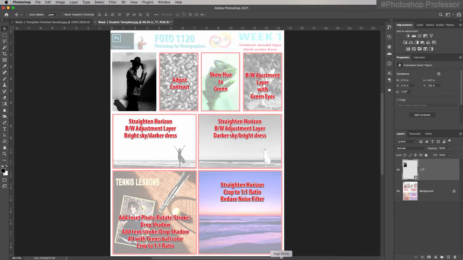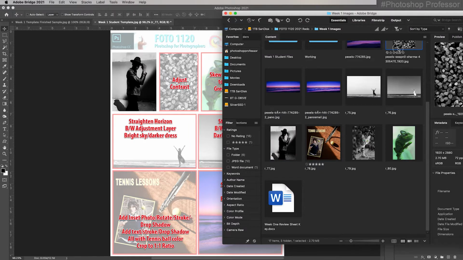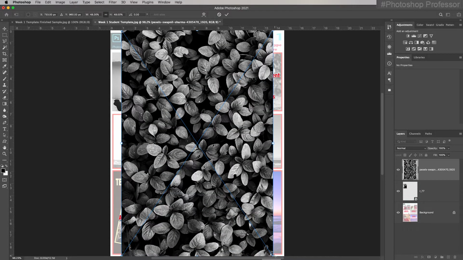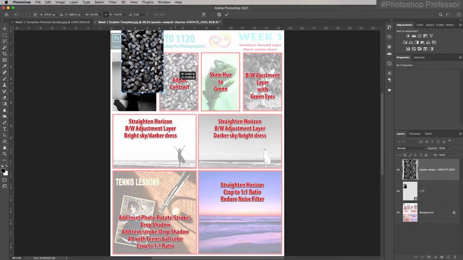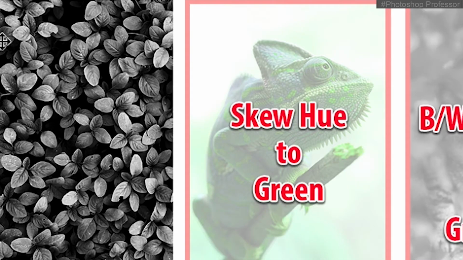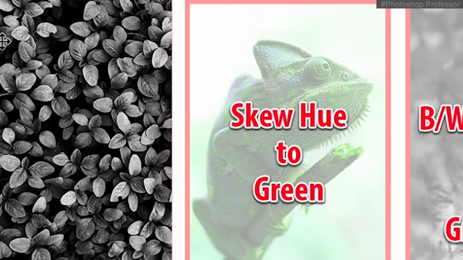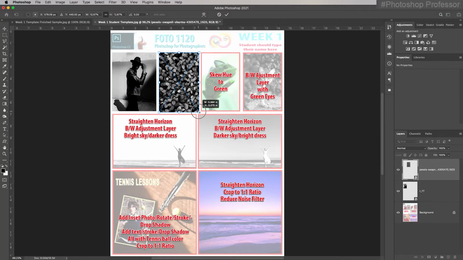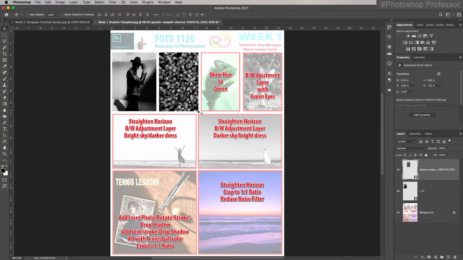So let's go grab this one. Bridge, find it. There it is. I'm just going to drag it over. Resize it, click enter. Okay, I see a teeny bit of red. Can I toggle over 1 pixel? See a little bit over here. So I'll Command or Control T and just make that a tiny bit bigger. Click enter. That looks right.